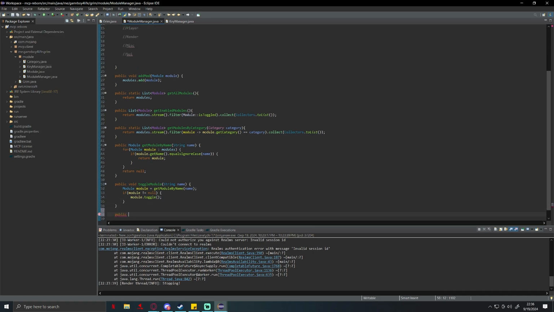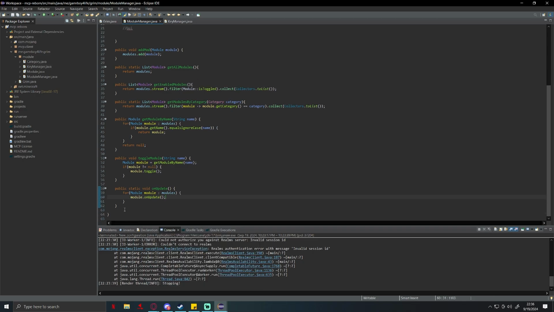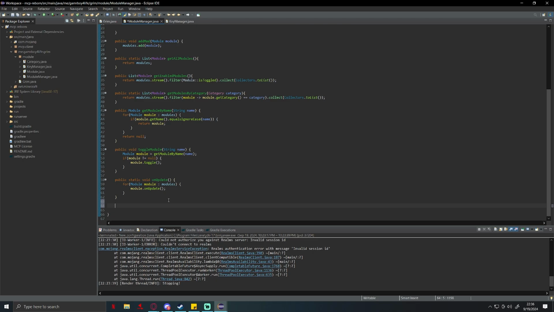Moving on, we'll do public static void on update. We'll say for module as modules. We'll run module dot on update. Last one for this class for now. Public void on render. We'll say for modules.